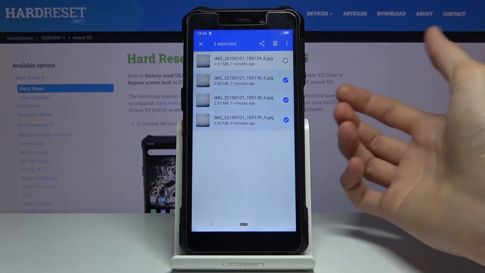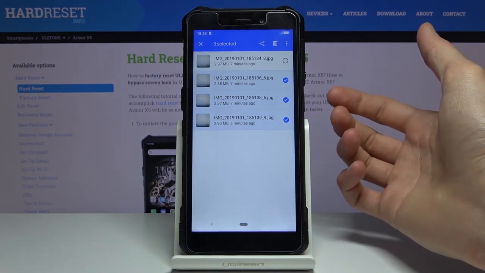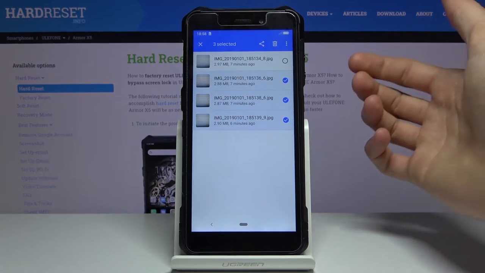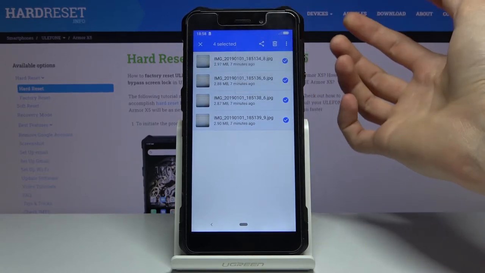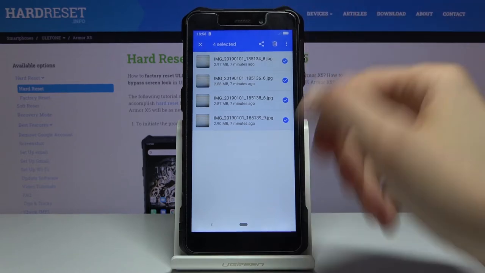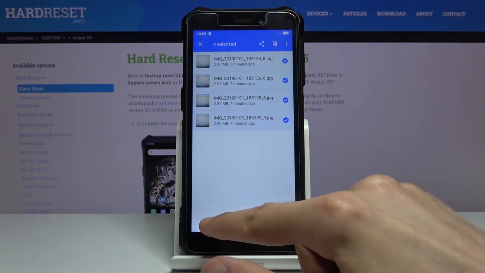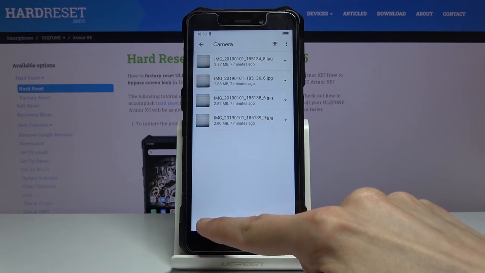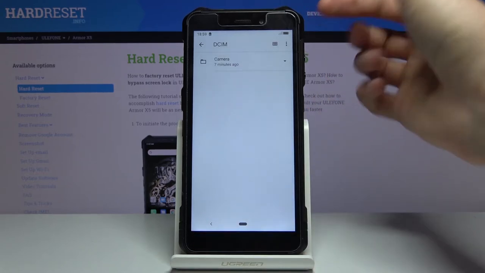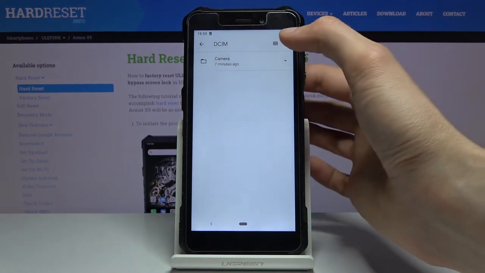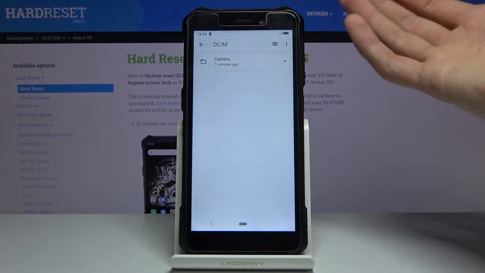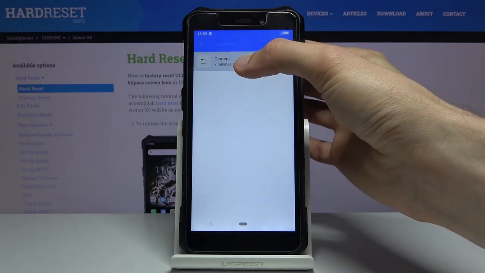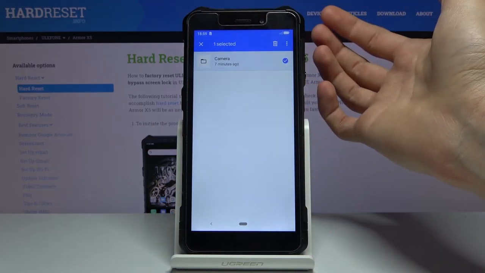If you have an entire folder full of photos, for instance, you can select them all by tapping right here and choosing select all, or by simply going back and selecting the entire folder, and that will include everything that is inside of it. For me, it's the four photos. Now, whichever way you do it, it's completely up to you.